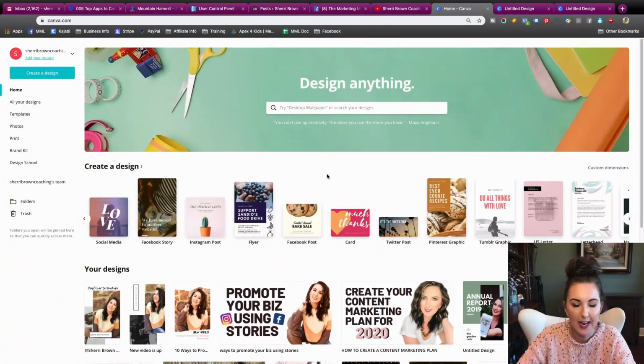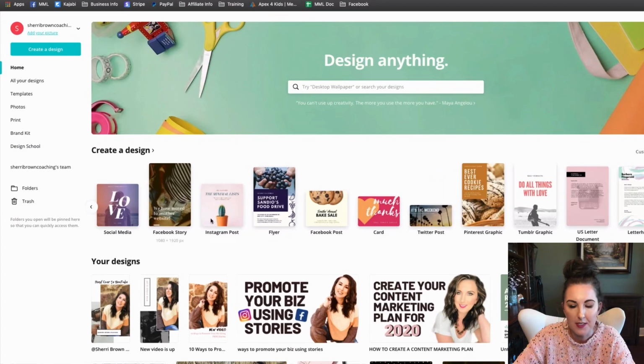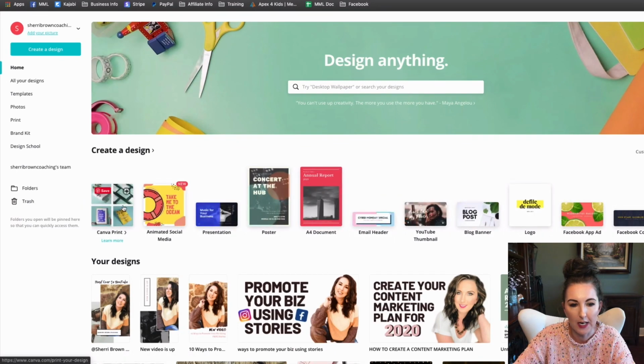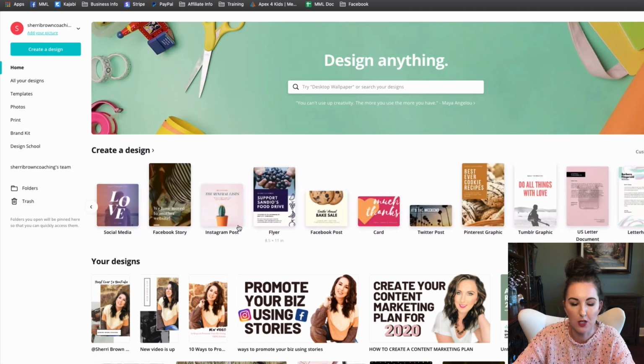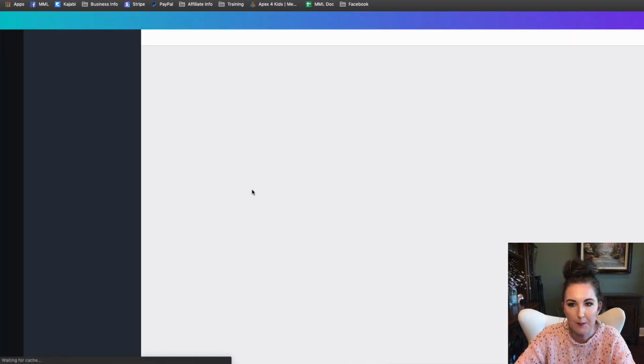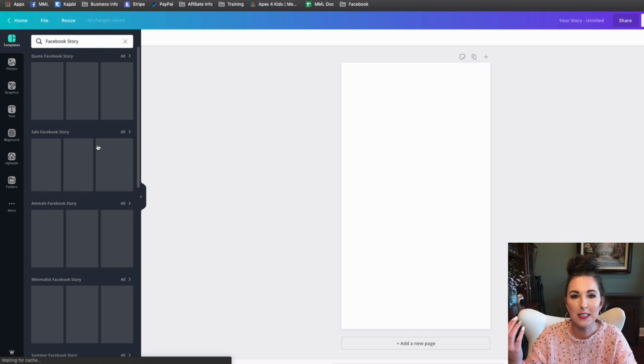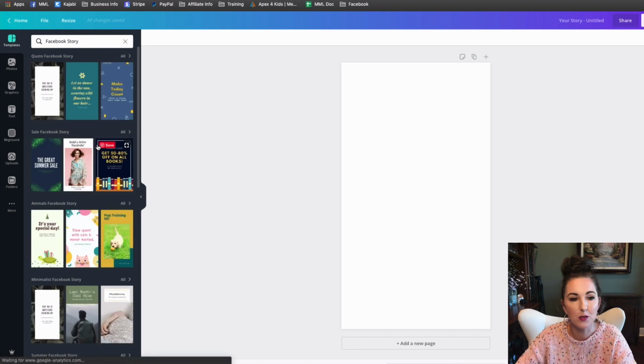Once you're in Canva, you create that login. This is what you're going to see on the home page, and you can see right here, you can create different designs. It may look a little different depending on when you're watching this, but all you're going to do is click on Facebook Stories. Once you're over here, on the left-hand side it's going to populate several different templates that you can actually use, which I love.